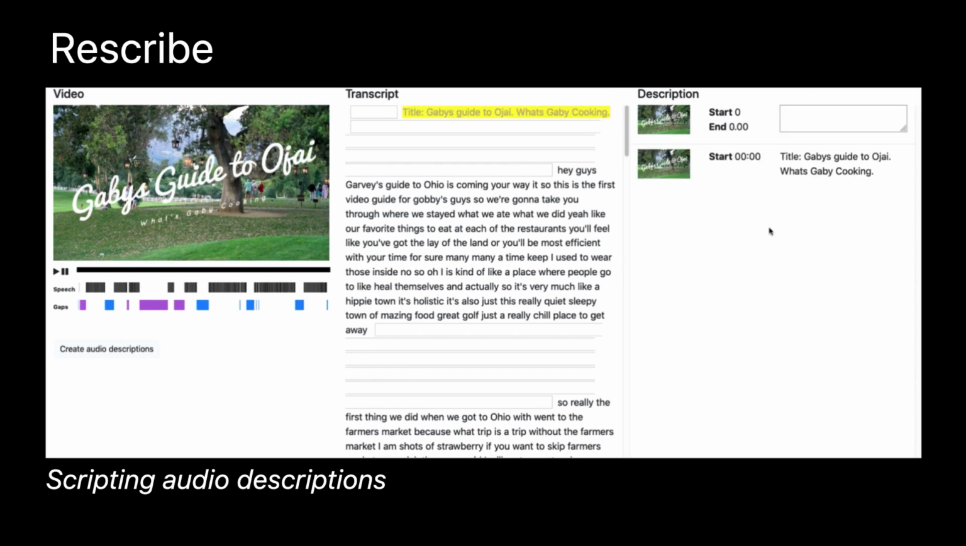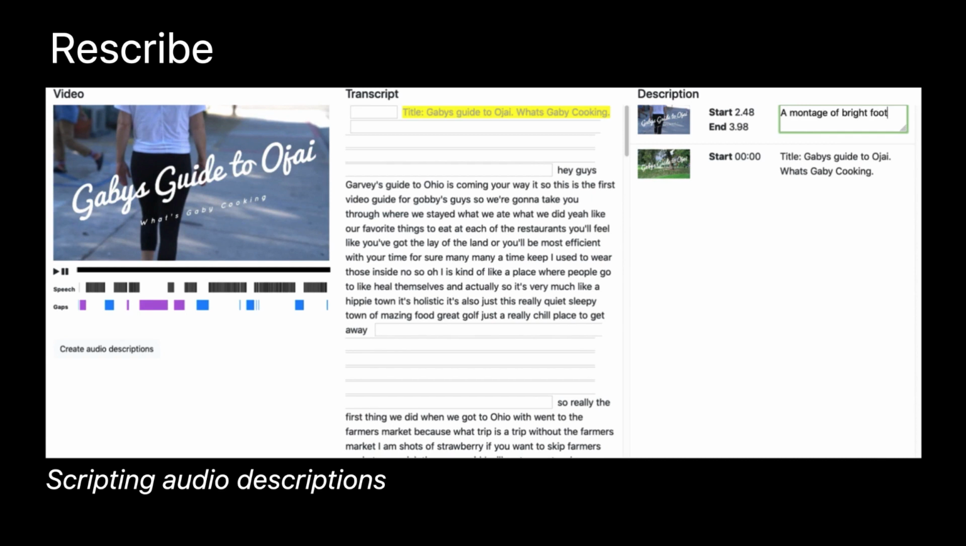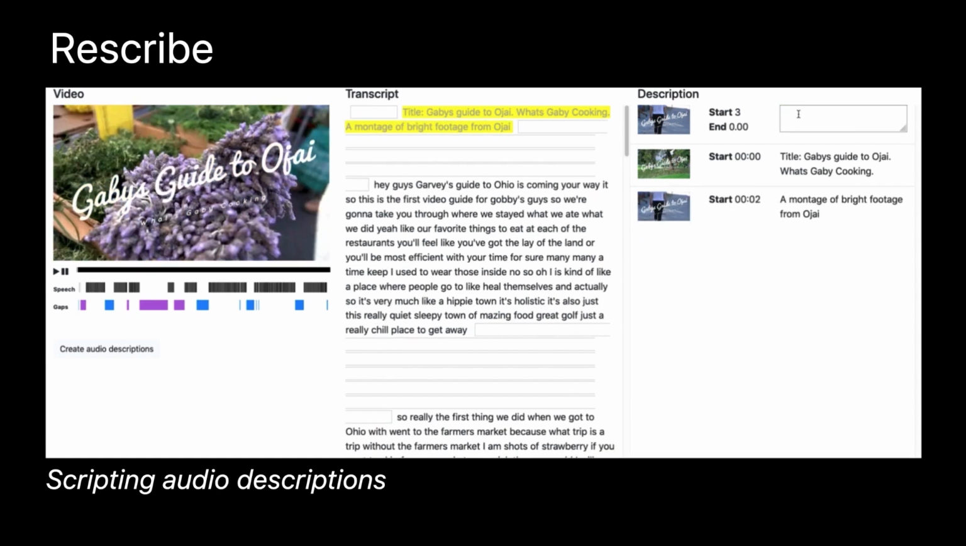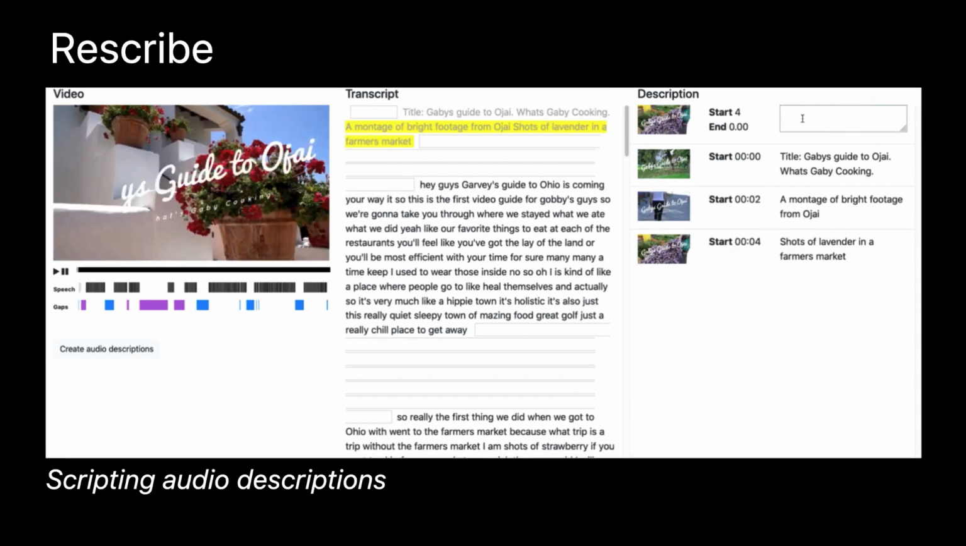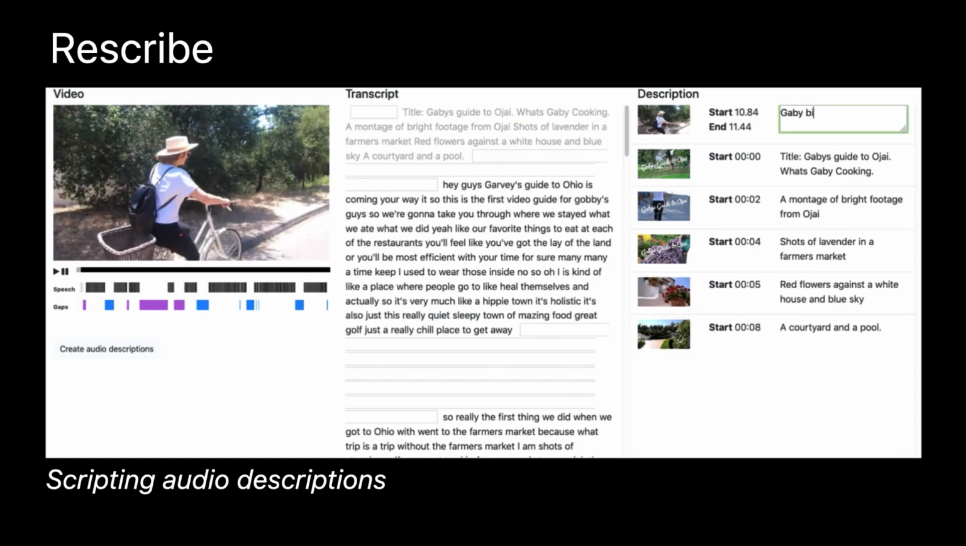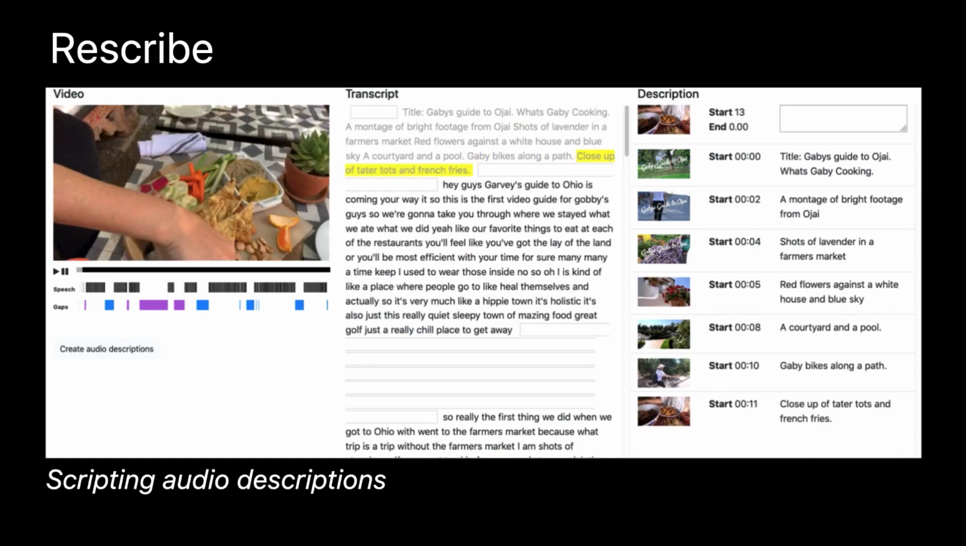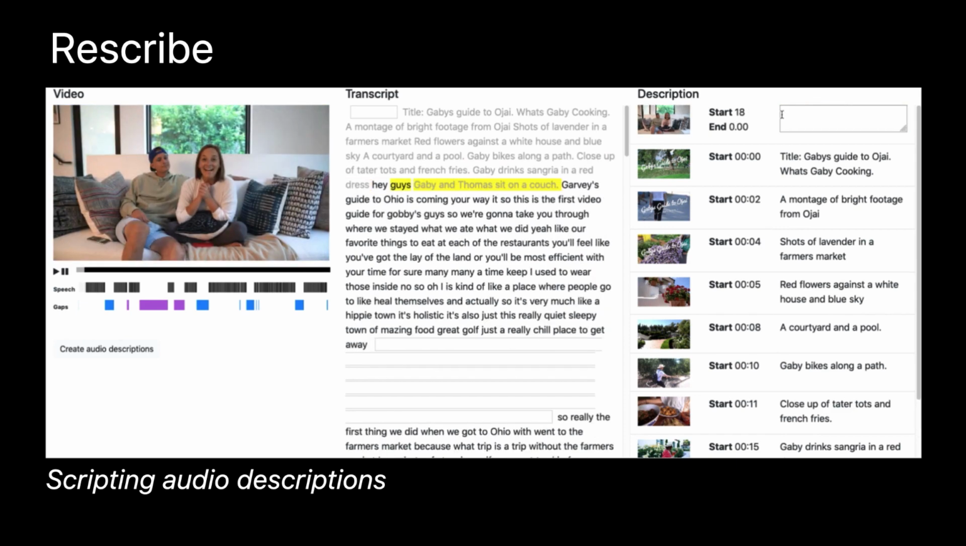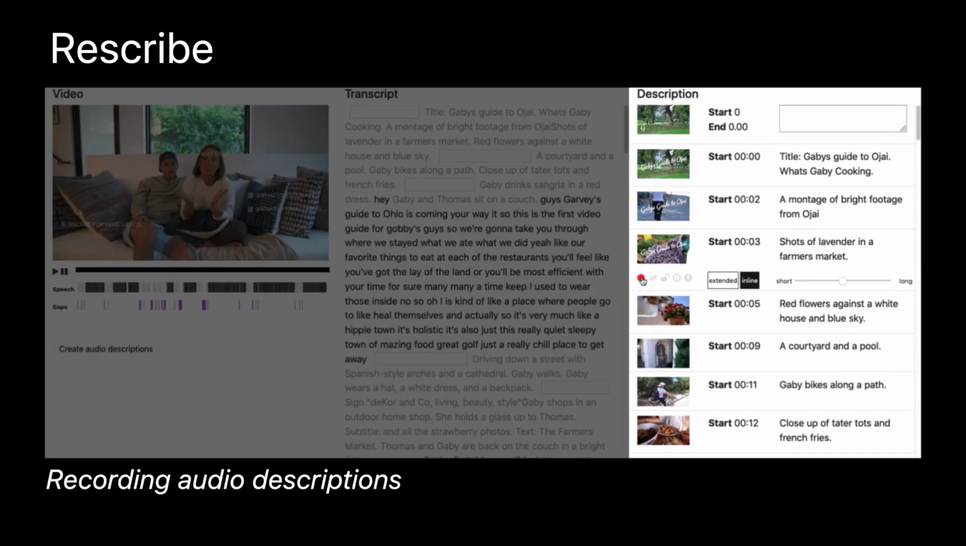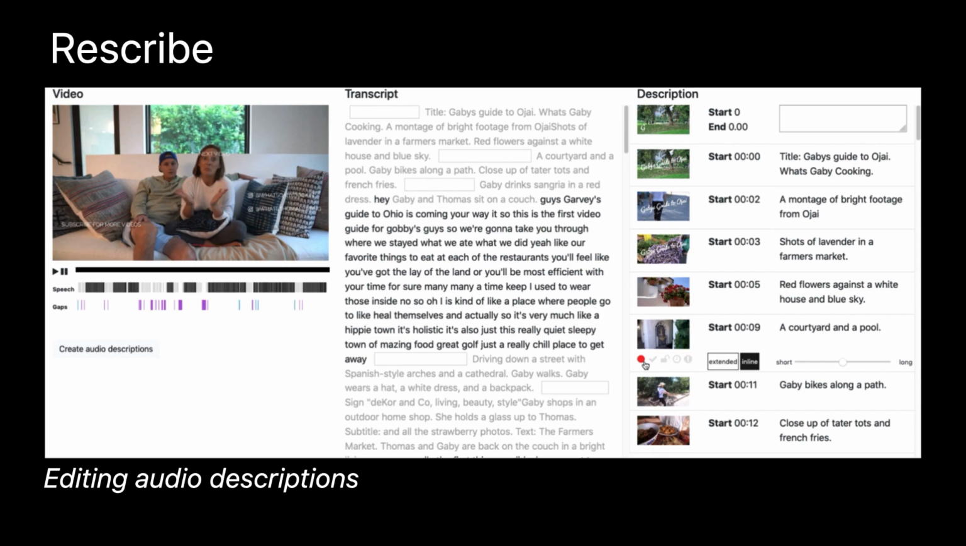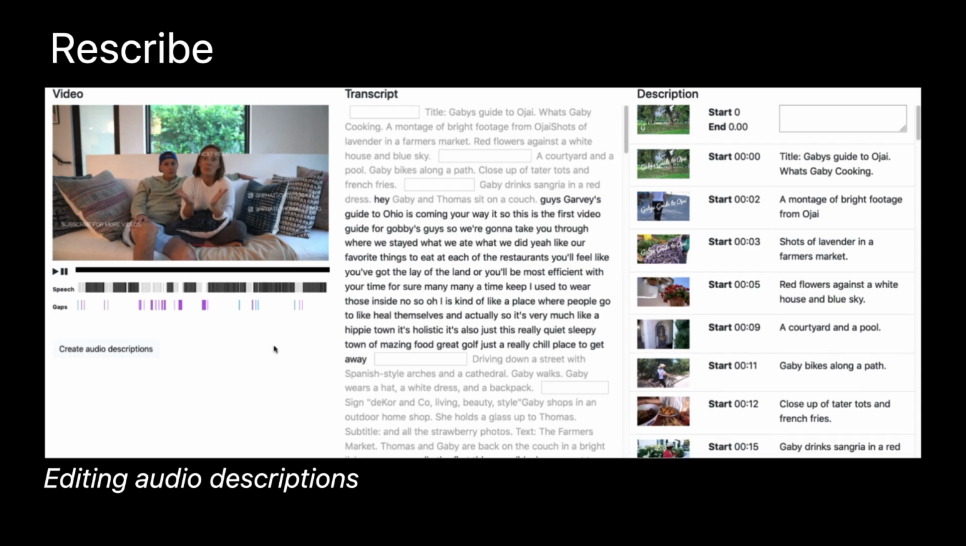Here an author types title, Gabby's Guide to Ojai, What's Gabby Cooking? And then a montage of bright footage from Ojai. The interface interactively updates the timeline and transcript to show authors an approximation of the remaining time. Authors then record their descriptions. Shots of lavender in a farmer's market. Red flowers against a white house and blue sky. Authors can click Create Audio Descriptions to render their descriptions.